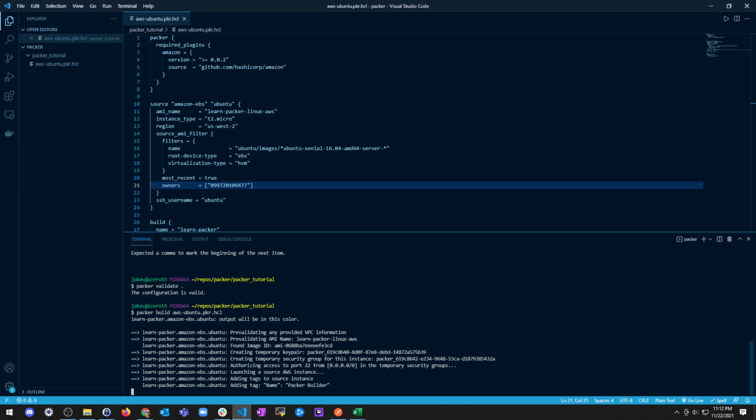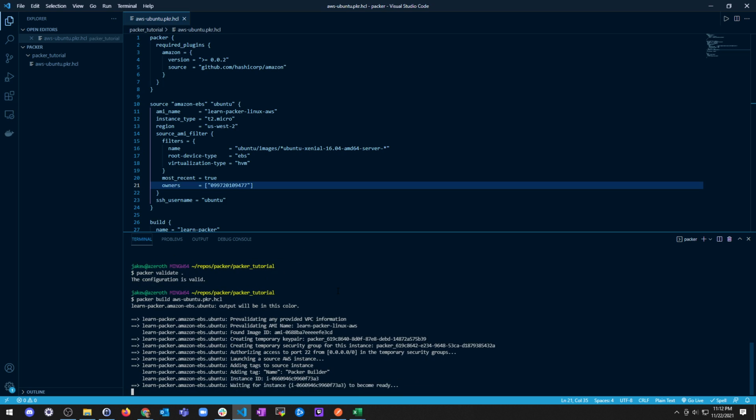Learn Packer output will be in this color. We'll only have one color. Pre-validating any VPC, AMI name. It found the image. Cool. Creates a temporary key pair. Interesting. A temporary security group. Interesting. Authorizing access to port 22. Launching a source. Adding tags.